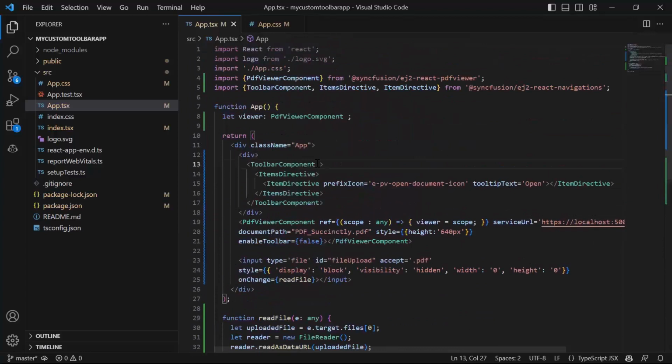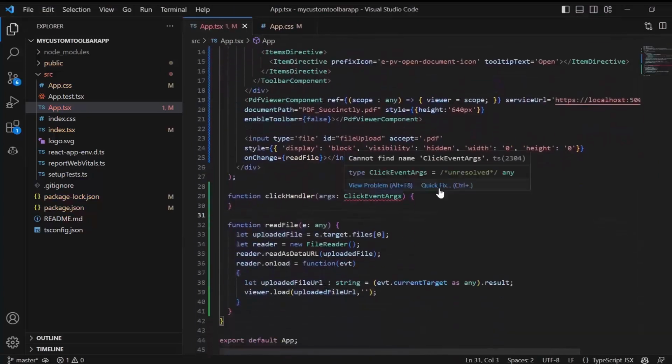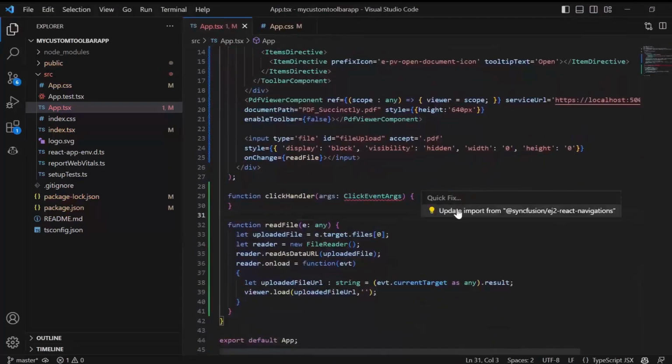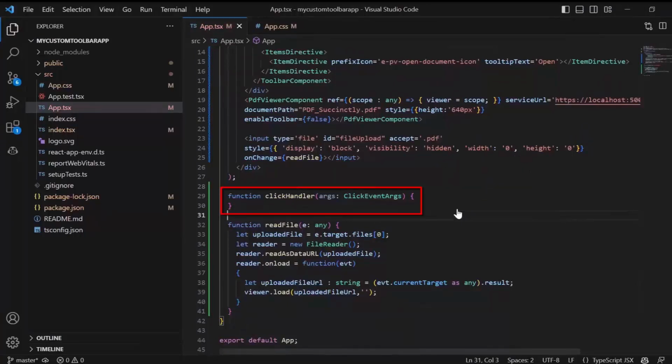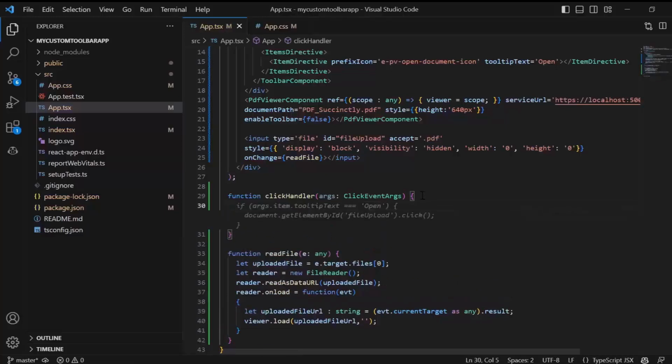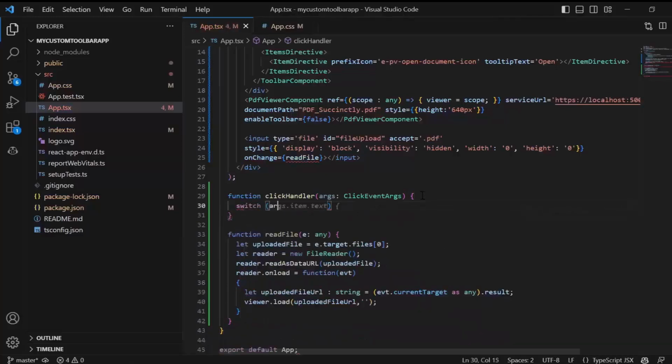To make the file open item clickable, I define the clicked event with the appropriate event handler in the toolbar component. I import the ClickEventArgs from the Syncfusion ej2-react-navigations package. Within this function, apart from the File Open feature, I have also intended to incorporate additional items into the toolbar. These items will each be assigned their respective APIs to enable functionality upon being clicked within the toolbar. To accomplish this, I utilize a switch case statement.